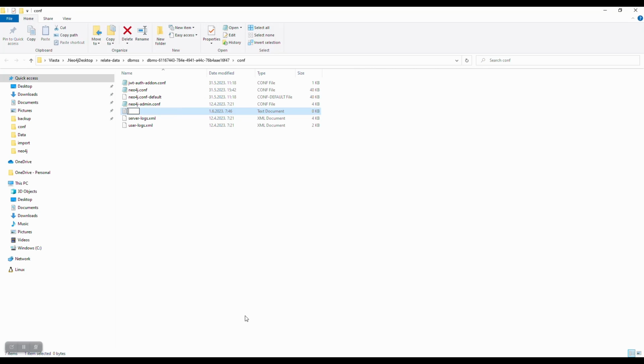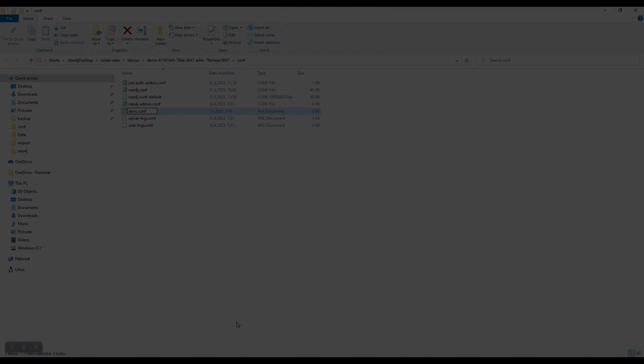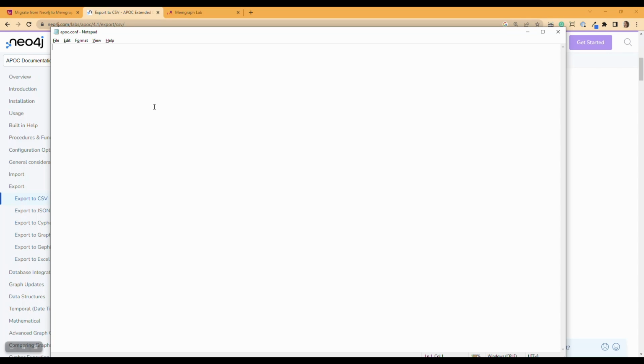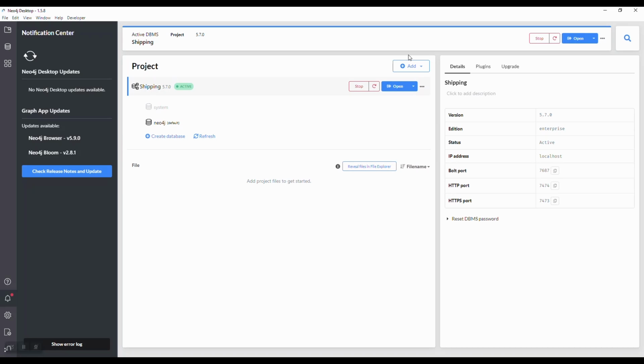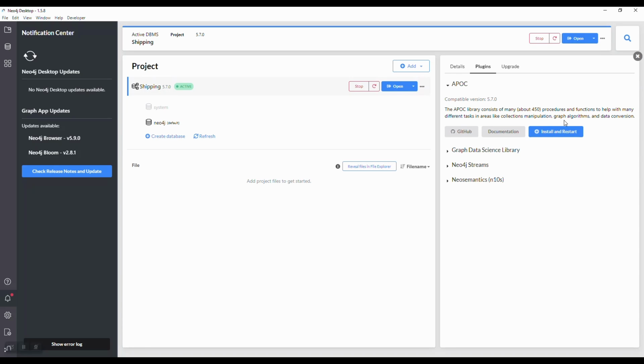Neo4j will open the location of all the configuration files, and I'm just going to create a new one called APOC conf. In this configuration file, I'm going to paste the flag I need for the export. Save the file and exit. To be able to use APOC procedures altogether, I need to install the plugin. So I just move to the plugins tab and then open the APOC drop-down and click on install and restart.